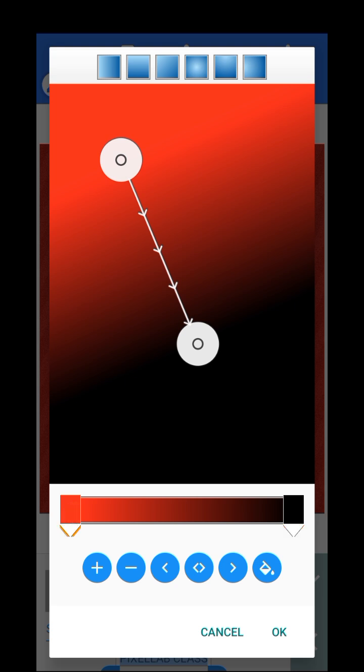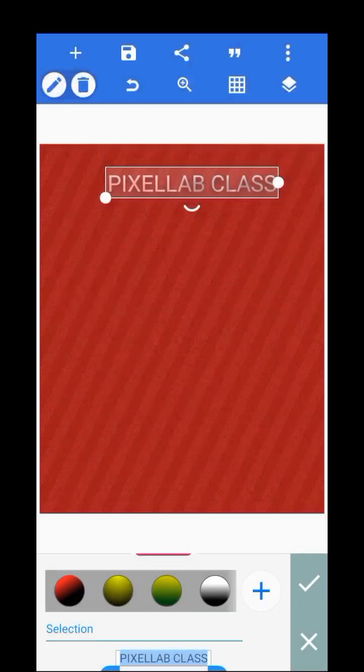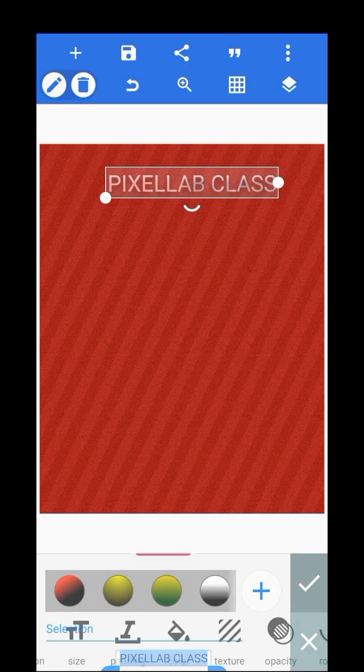So you have two sliders. The first slider is for the red color. The second slider is at the right-hand side, at the bottom rectangle. Click on it, you can change the color. Done, click OK. Click good.